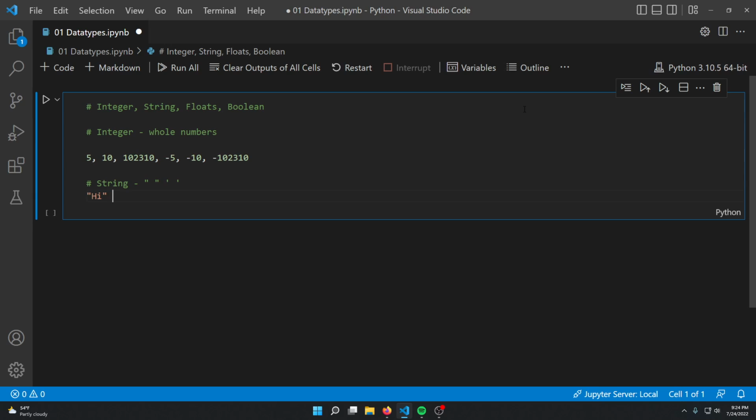I can also do the same thing with single quotes. I could write hi. And those two are the same thing. This is surrounded by different things, it's completely fine. But remember, if you start with a double quote, you need to end with a double quote. If you start with a single quote, you need to end with a single quote. That's one of the main rules of strings.